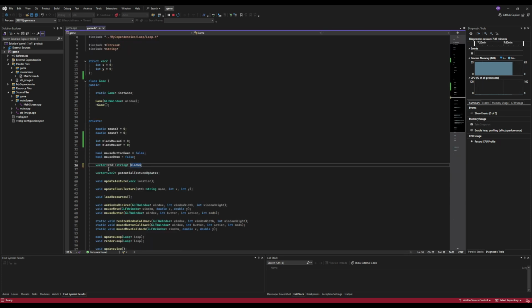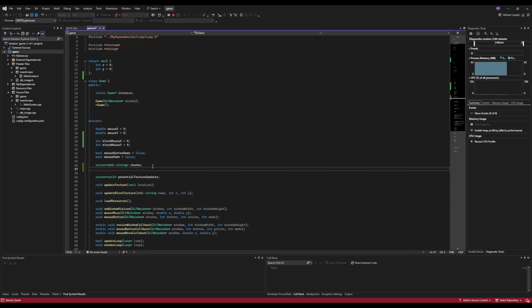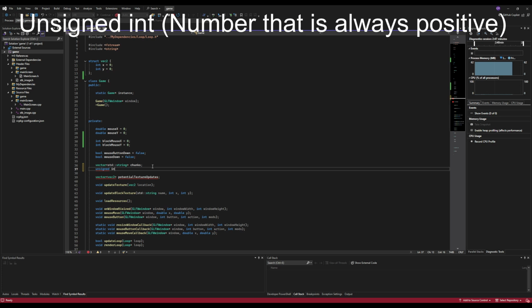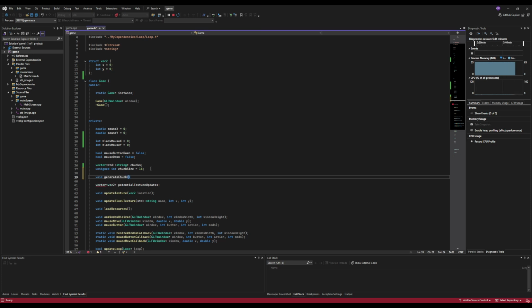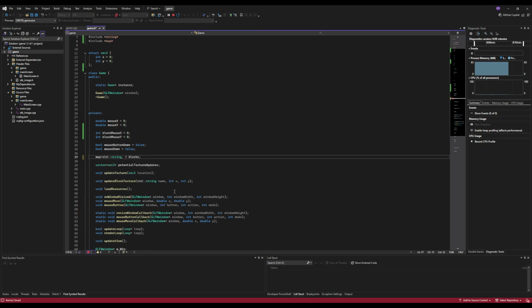We're going to change our blocks list to a map, change blocks to chunks with IDs of string, and make an unsigned int called chunk size, which for now we're going to set to 16. Now we're making a new function called generate chunk, and then give it the location of the chunk with an int x and y, and data of an array of every single block in the chunk. Like blocks, this is going to be a vector of string that represent the block ID.